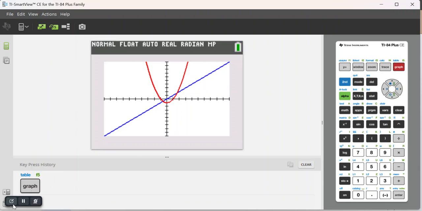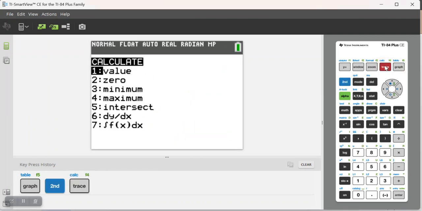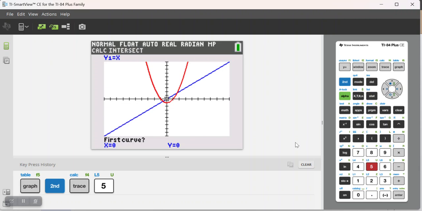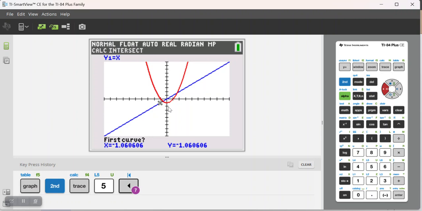So on this one, this is going to be under the Calculate menu, which I have to go second. Trace will get me my Calculate menu. And I want to find the intersection of those two graphs, so I'm going to choose option 5. And then notice I get this little cursor that shows up. Basically, I want to move that cursor close to the intersection that I'm interested in finding. All right, so I'm going to move it actually to the left of this one because I don't want it to accidentally move to the right and find the other one.